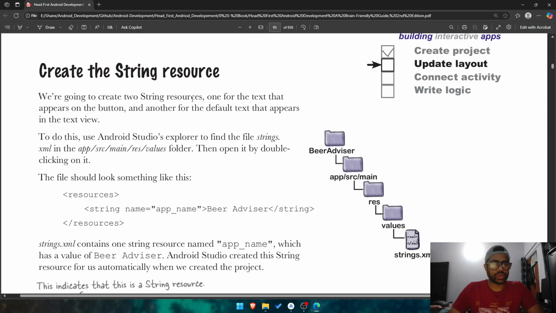We're going to create two string resources: one for the app name, one for the text that appears on the button, and another for the default text that appears in the text field.